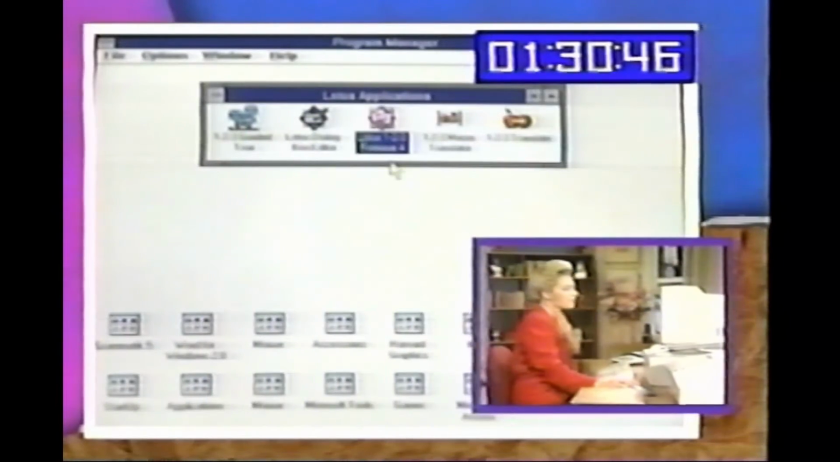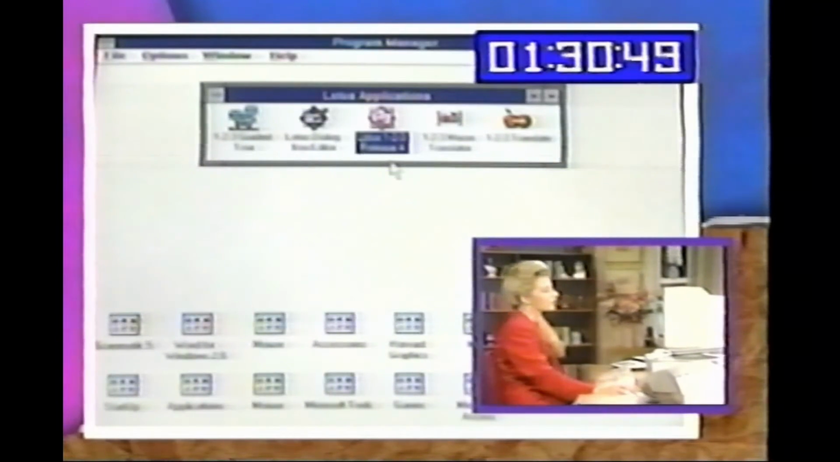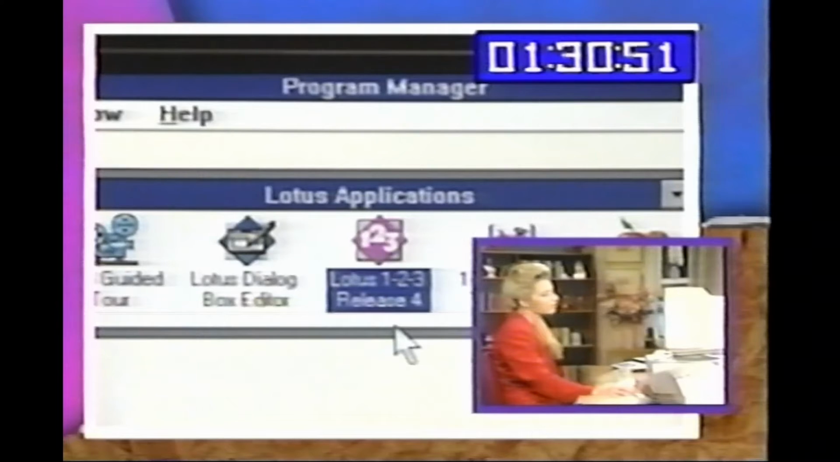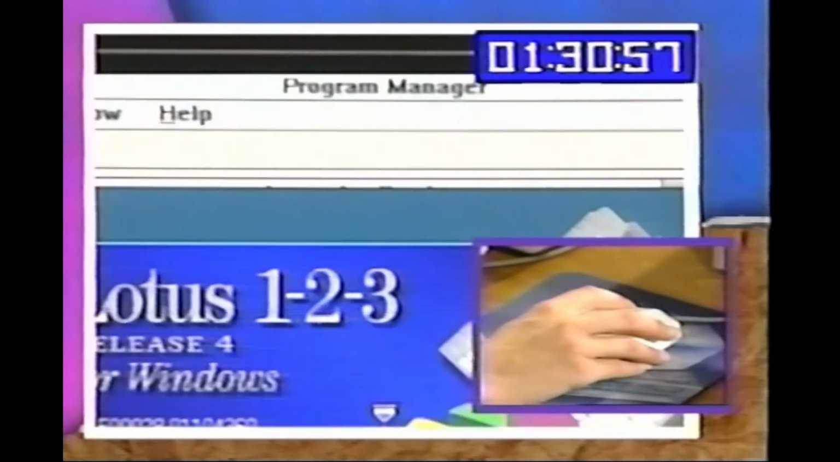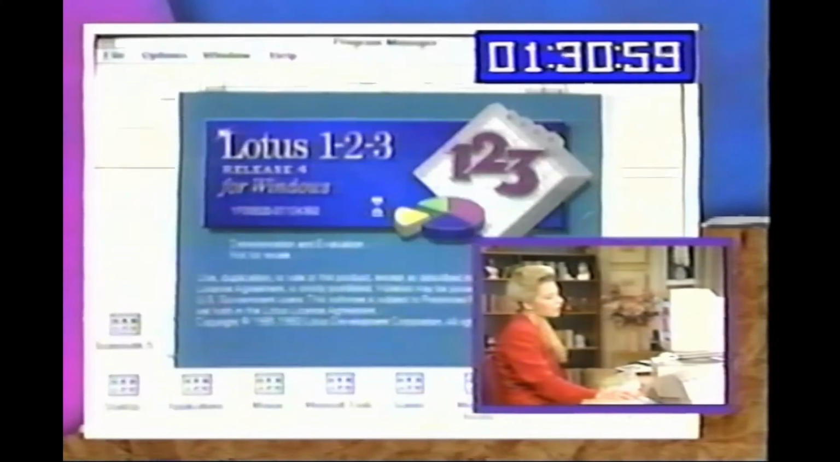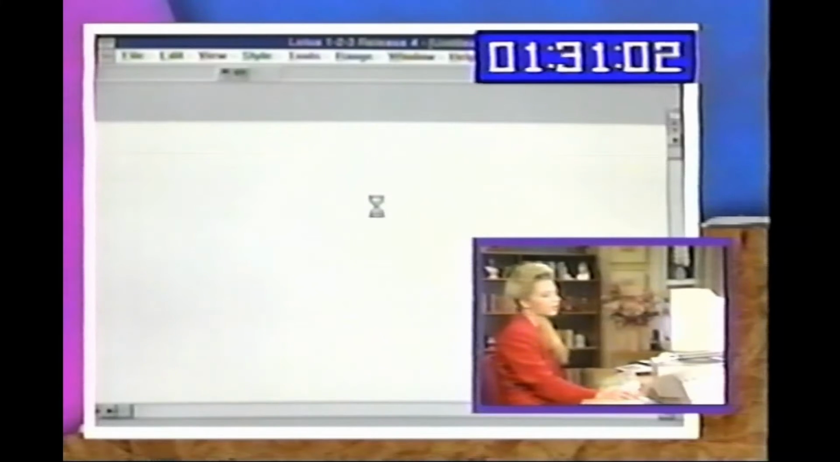So let's get started. Now in Windows, with the Program Manager on the top, and in the Lotus Applications open window, you see an icon that says 1, 2, 3 on it and a label underneath. Point and double click on that to start the program, and you see the hourglass. That means Lotus is getting ready for me to use it.